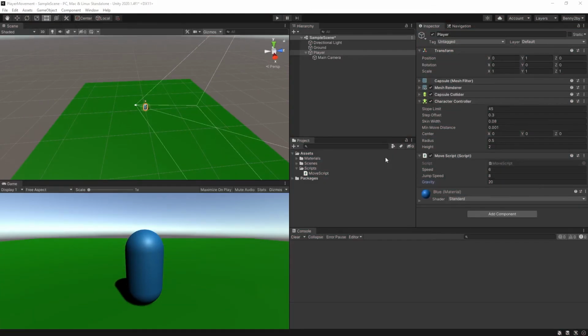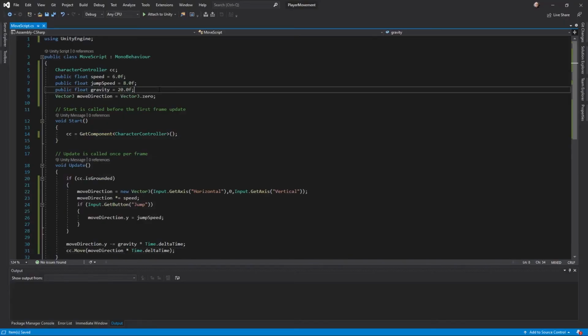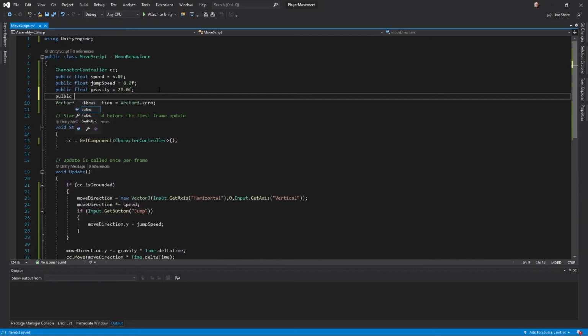Really slow. What we don't have currently is a rotation, so let's make a quick amendment to our code to get that working. Firstly, let's include a new float.